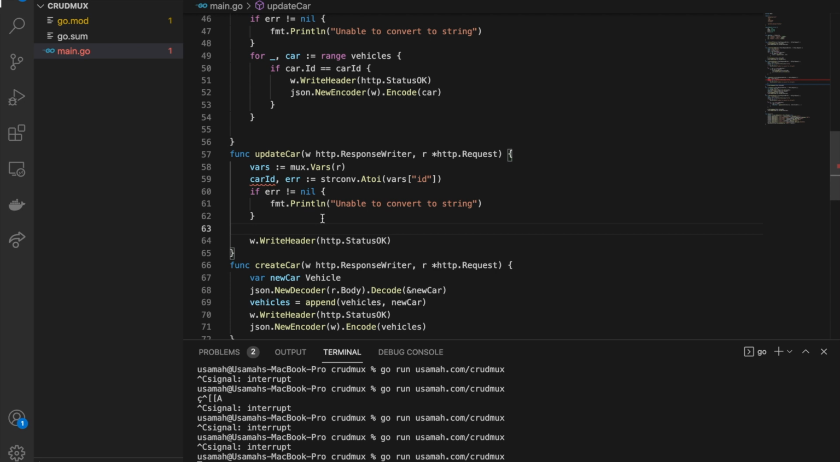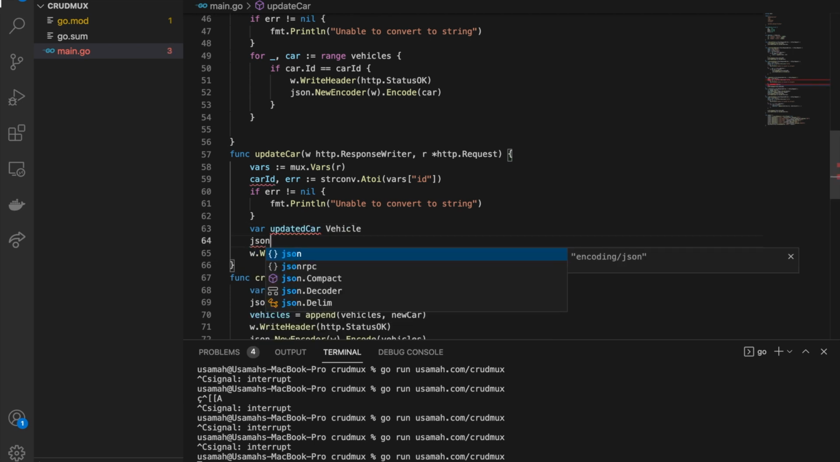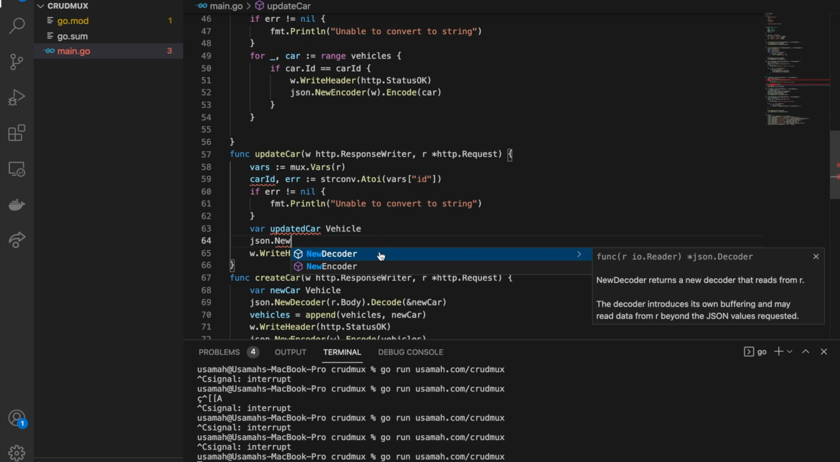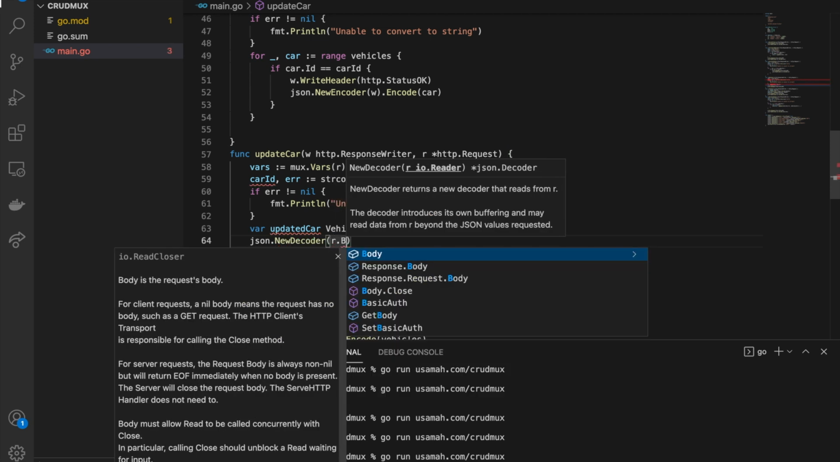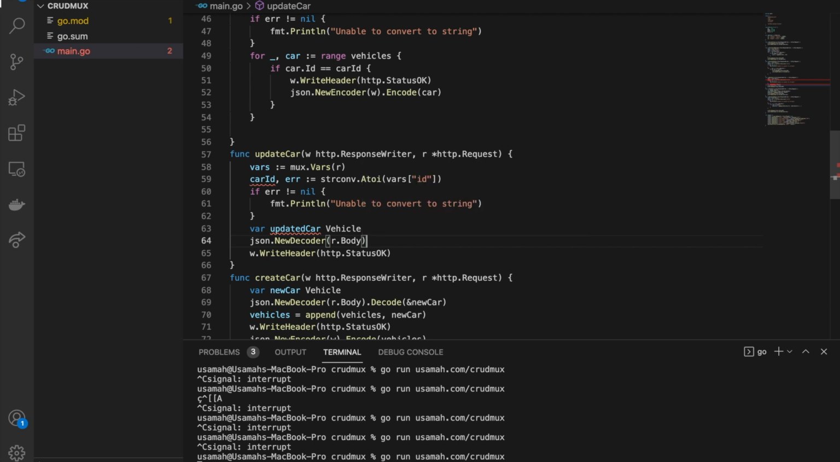And again, what I'm going to do is update the value of a certain car by first creating a new instance of that car. So I'm going to say updatedCar, and I'm going to set it equal to a Vehicle. And I'm going to say json.NewDecoder(r.Body).Decode(&updatedCar). So that'll decode our body into this new car.